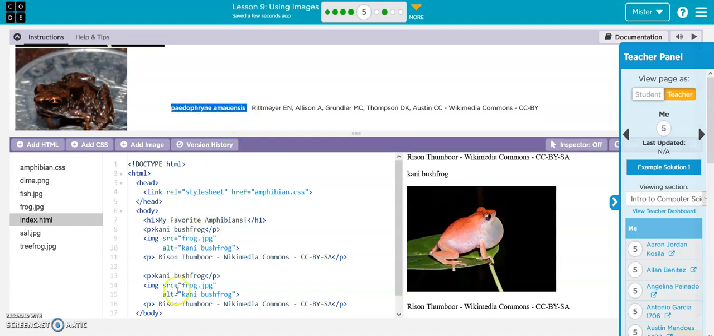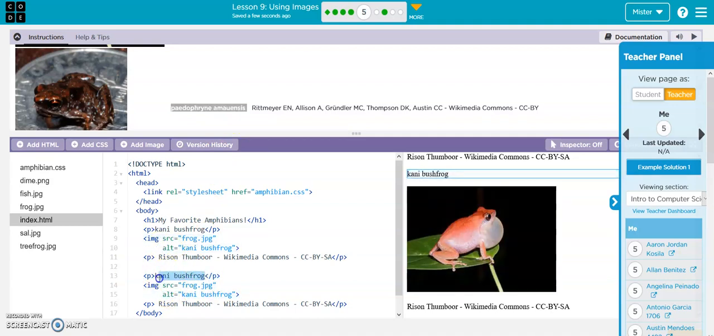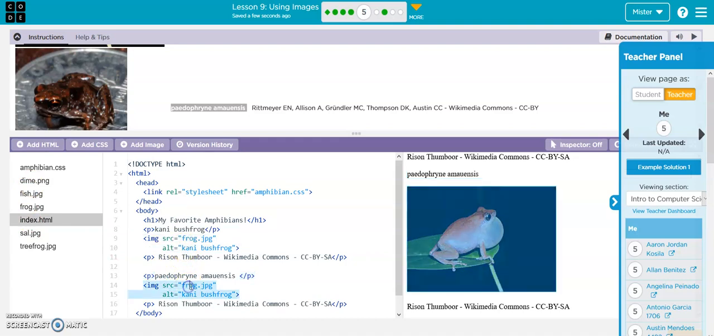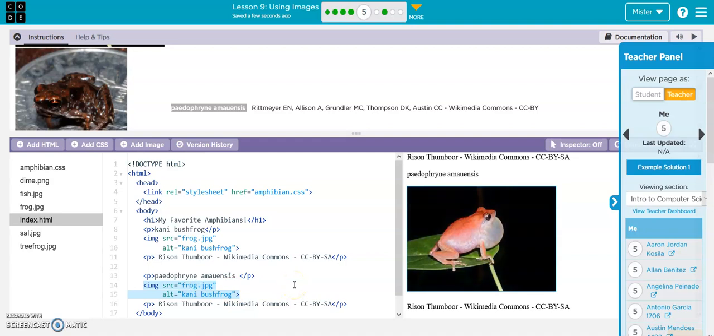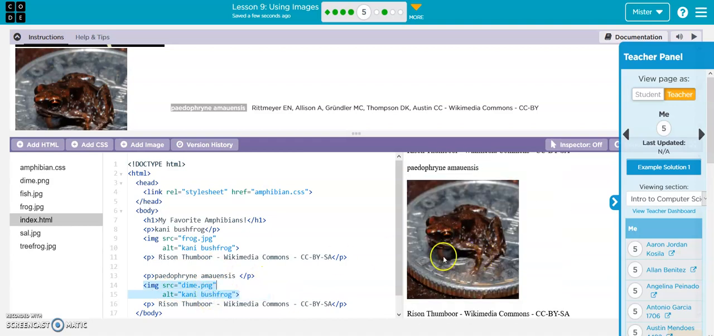Control C to copy. Go to my second one that I've put in here. Control V. Right, so I've just changed the name of it. Now I'm going to change the picture. It was called Dime. So again, make sure I'm on the right one. Dime. But it was .png, not JPEG, right? So dime.png. There it is.